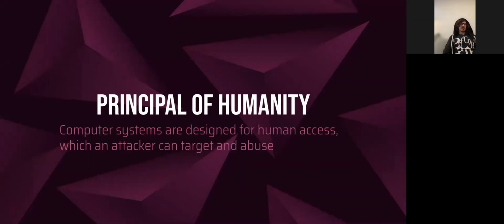What we're essentially targeting here is the principle of humanity. Essentially, the principle of humanity states that computer systems are designed for human use and for operators to access data and data systems. As a threat actor, we can abuse that by targeting those users, figuring out how they use these systems, how they normally access them, and piggybacking on that access or abusing and gaining that access.